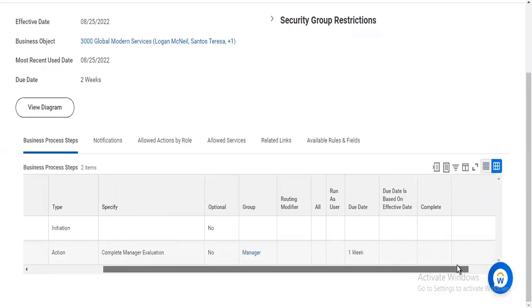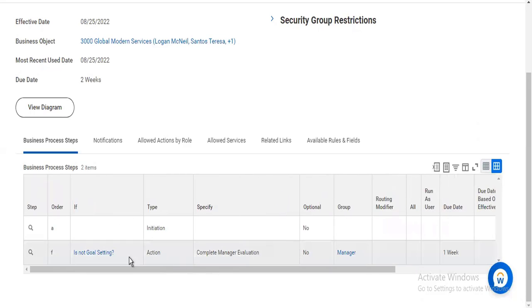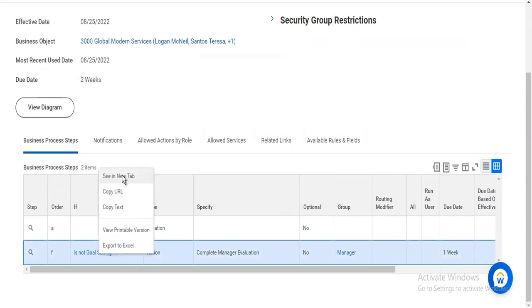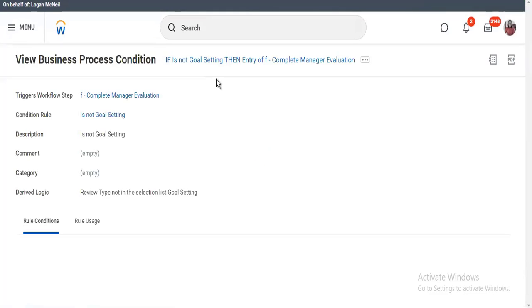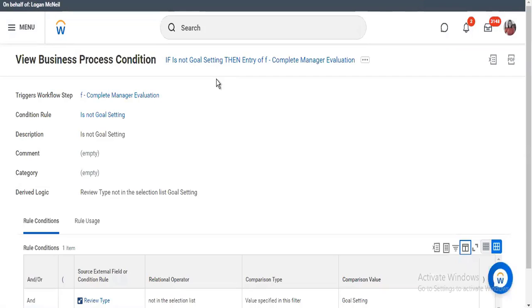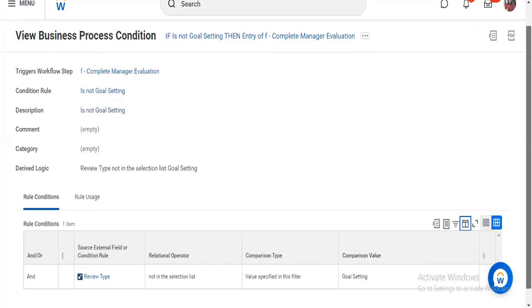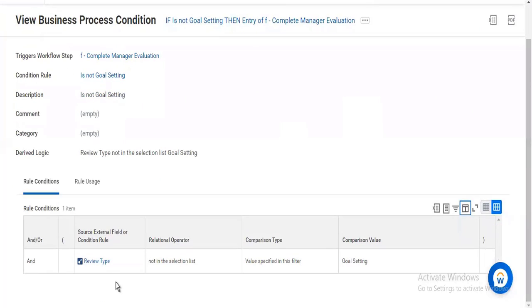That is why he has set up the due date option. And this step is for which employee? This is the condition rule that they have maintained. What this condition rule is, we can check from here. If you're going to configure anything, or support any client, they can ask you to make changes in all these things. For example, they have made a condition: if it is not goal setting, then the step is complete manager evaluation.